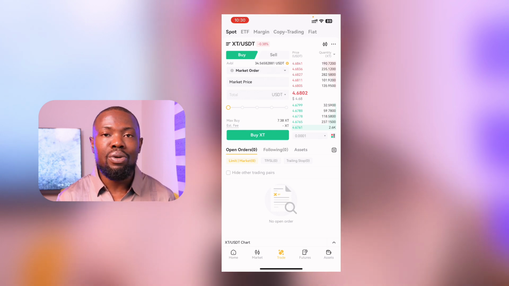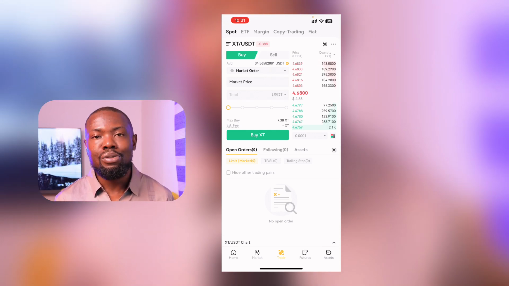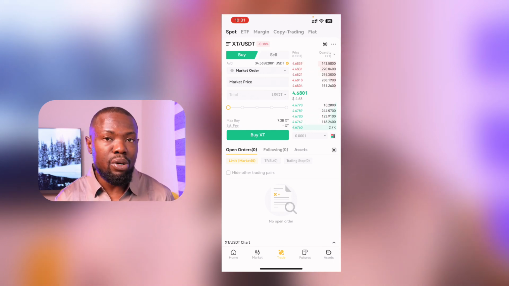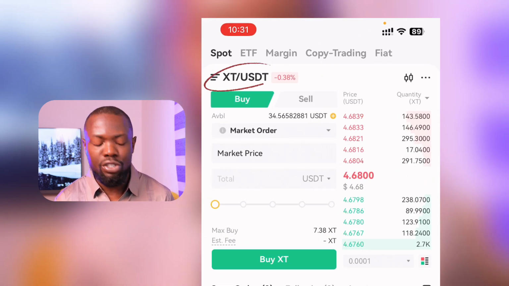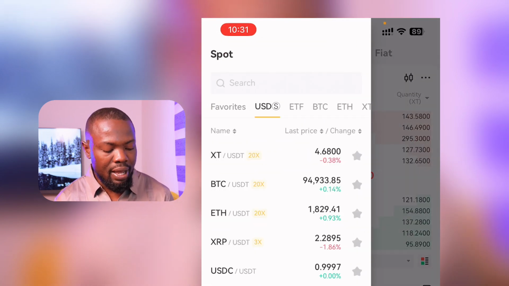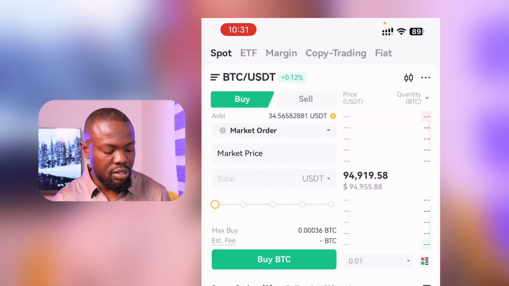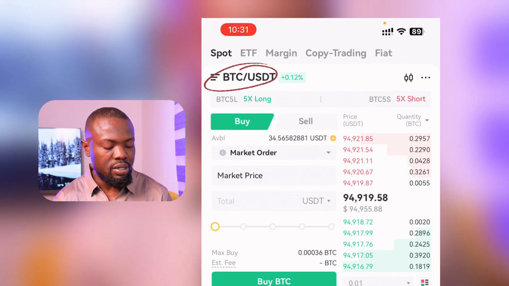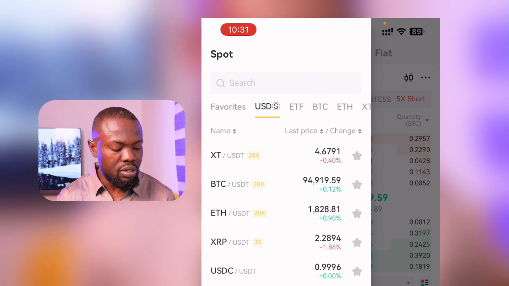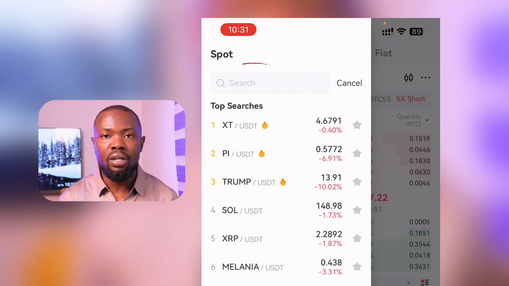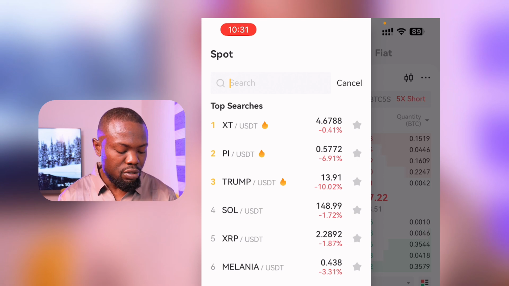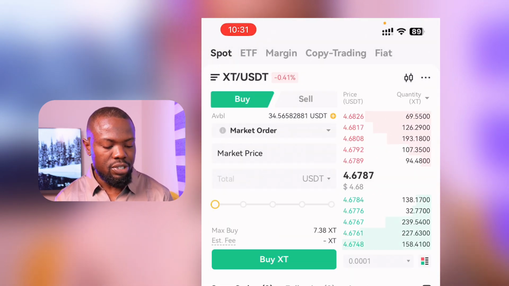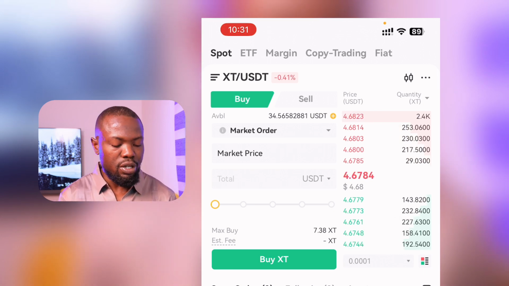Now let me show you how to set a stop loss. The first thing you want to do is select the cryptocurrency that you want to set the stop loss for. I already have the cryptocurrency pair here, which is XT and USDT. Had I had another cryptocurrency, let's say BTC here, I would click on this BTC/USDT, and it will take me to this place where I can search for the coin that I want to set the stop loss for. Then I type the name of the coin, which is XT, and select XT/USDT. The next thing I want to do is click on sell.